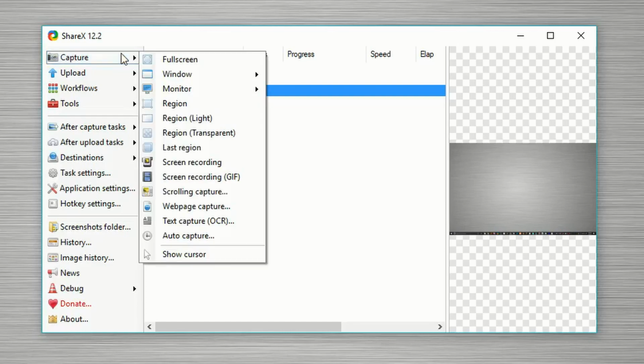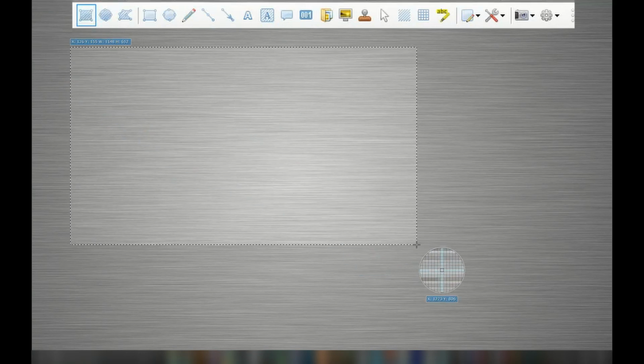Now for the region capture, we click that and it's going to show us a bunch of tools on the top. I'm going to explain all of these. So this is the region rectangle tool. If we drag out, it will take a snapshot of a certain area drawn into a rectangle. Now, if we take a screenshot, it will show us in a rectangle.